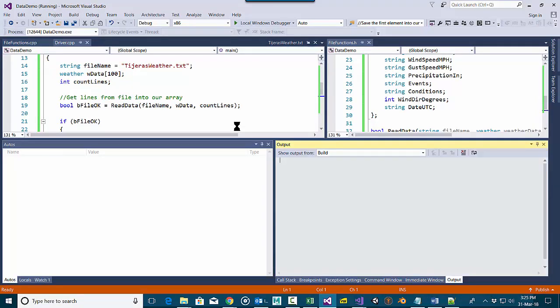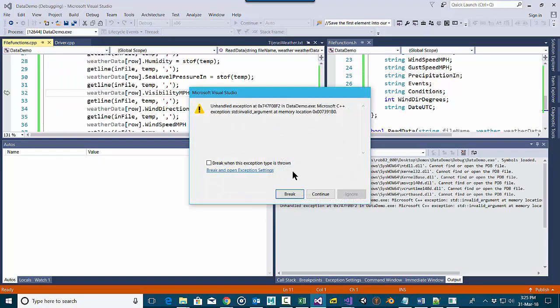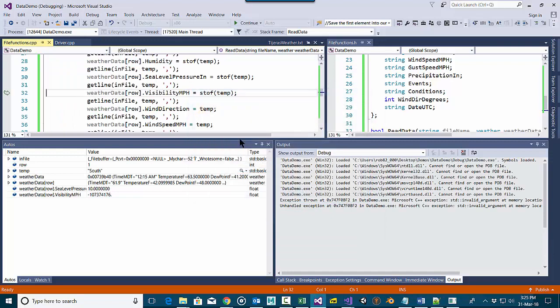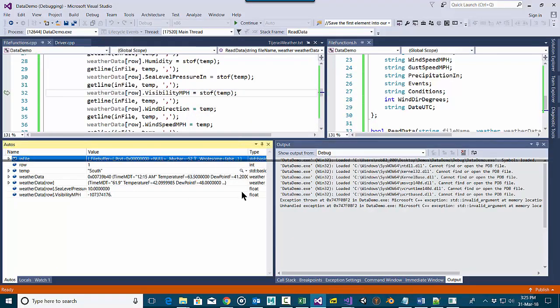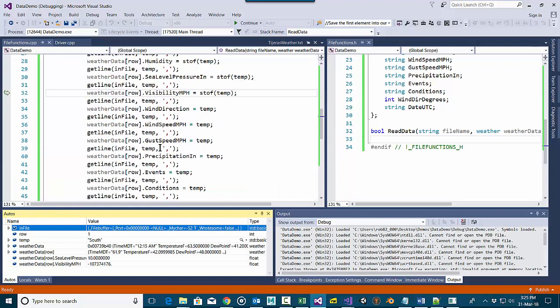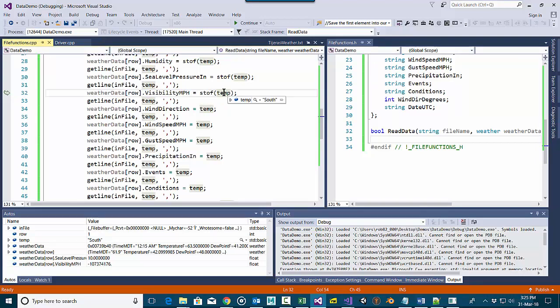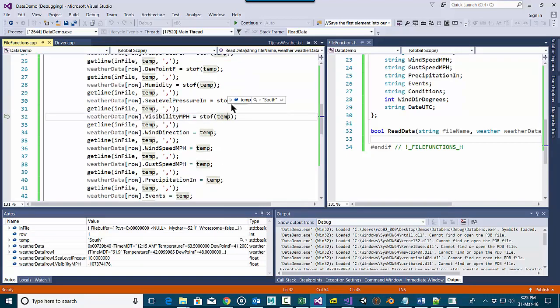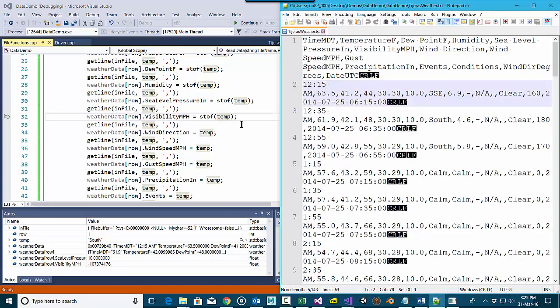And when you run in debug mode, it'll stop right where the error is. So I'm going to break, and let's see where we're at. It stopped right here. And it tried to read visibility and tried to convert. It had trouble converting temp. Temp was south. So let's see. That suggests there's a problem reading this value in, and it's off kilter. So let's see what our data looks like.